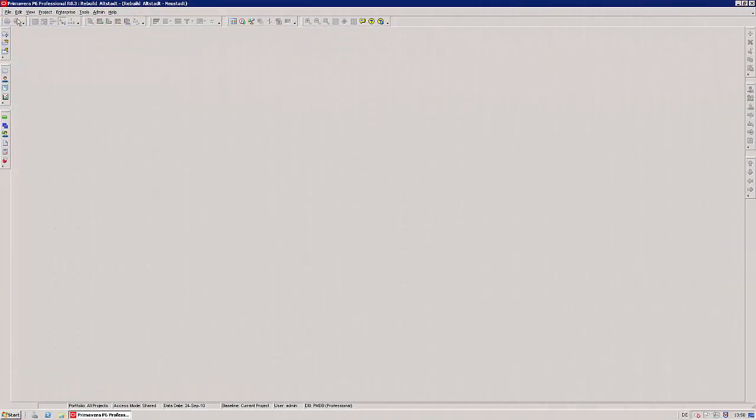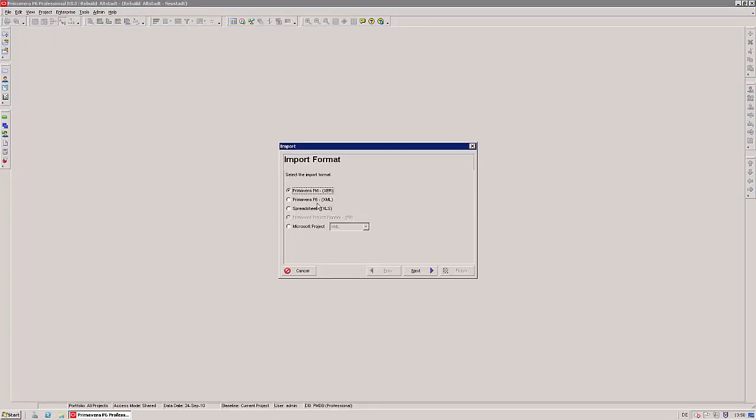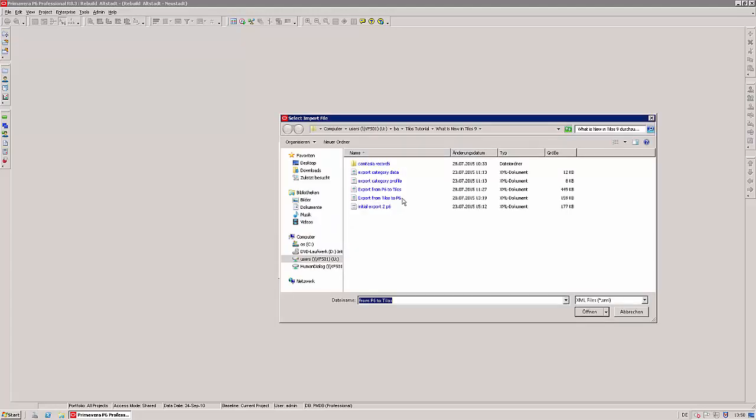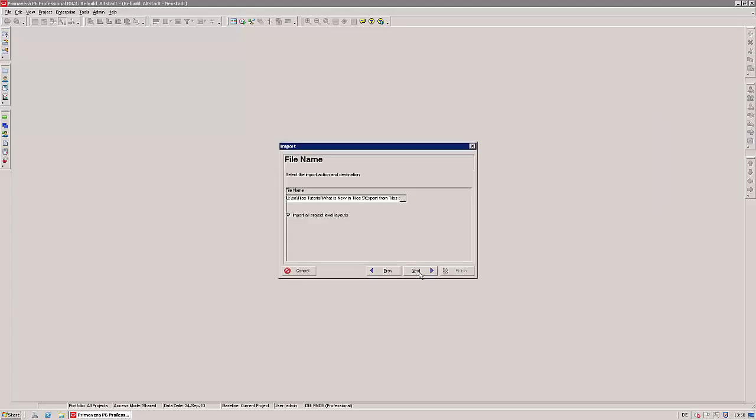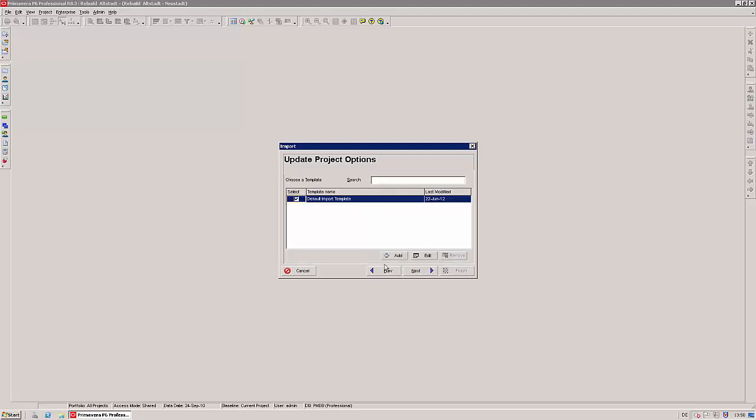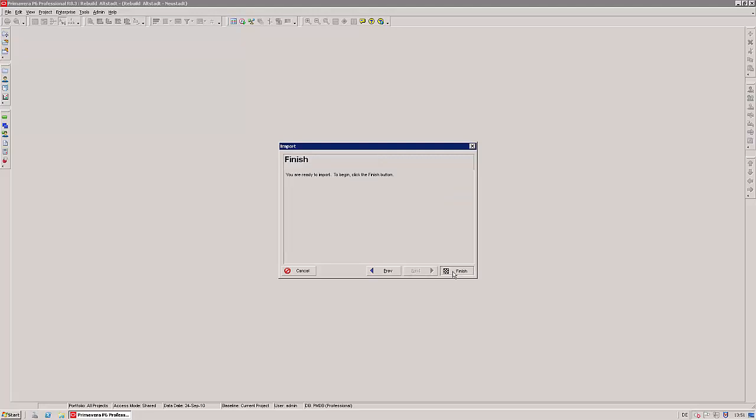In Primavera I select File Import. I use Primavera P6 XML and I open the file, export from Tilos to P6. Go to Next. I would like to create a new project and I use the default template for importing and click on Finish. After a while, Primavera has imported the data.